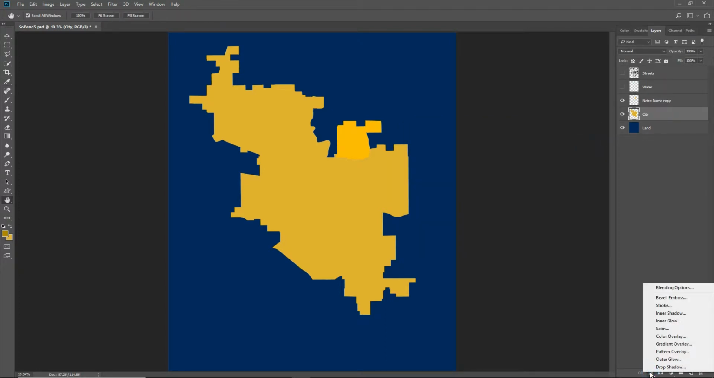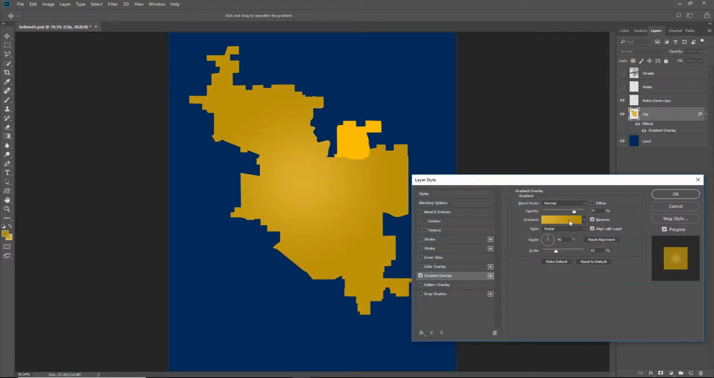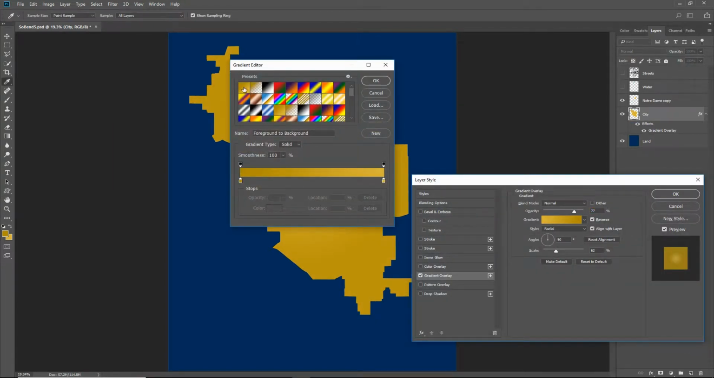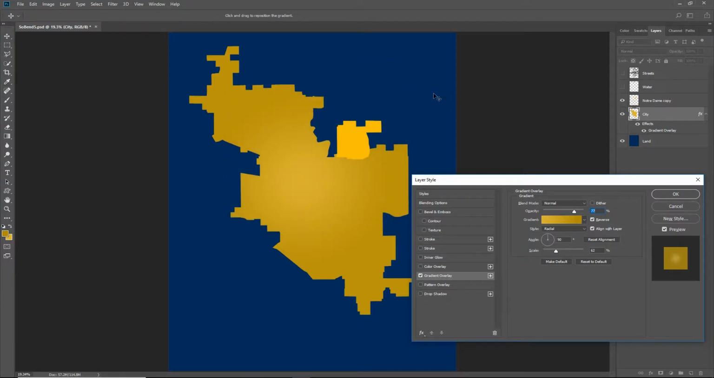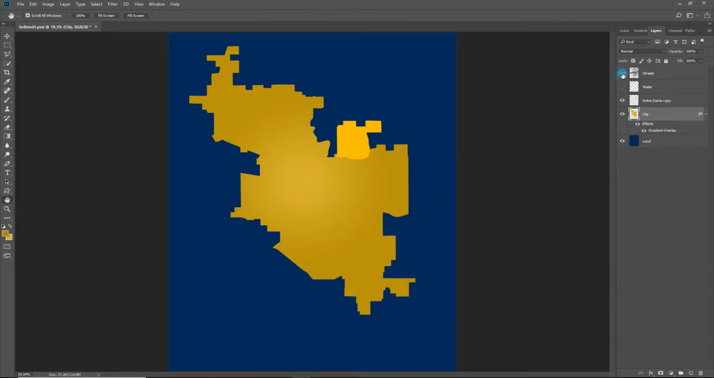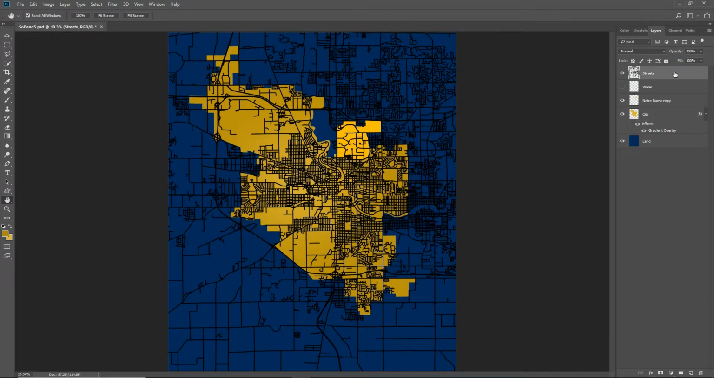Add a gradient overlay layer style. Set to foreground to background. Opacity 77%, style radial, angle 90 degrees, and the scale 62%. Turn on the streets layer and make it active.